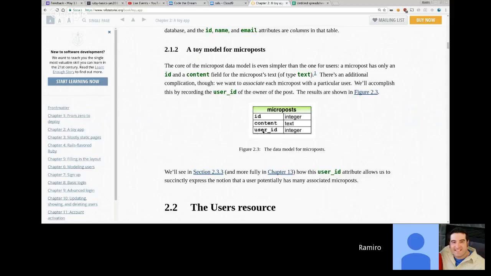And then we also have another column called user_ID that's of type integer. And this column is going to tell us who posted that message. So for example, if here we have user ID 7, then user 7 posted that message. Any questions?